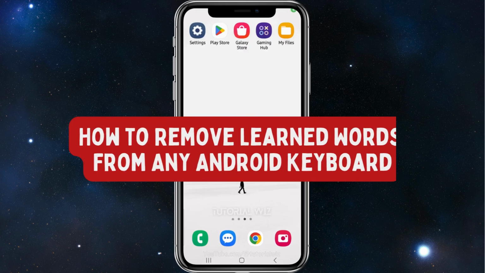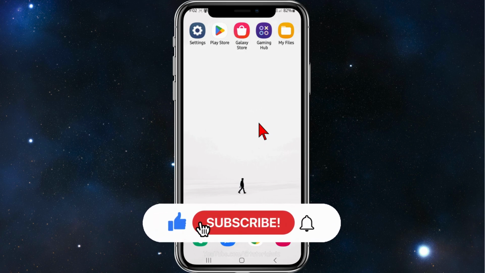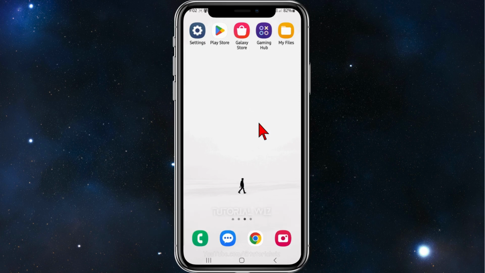Hey guys, in this quick tutorial I'll show you how to remove learned words from any Android keyboard. Please make sure to watch this video until the very end to avoid missing any vital information and making any mistakes in this process. In saying that, let's dive into it.